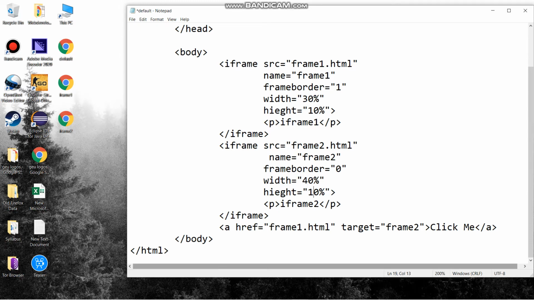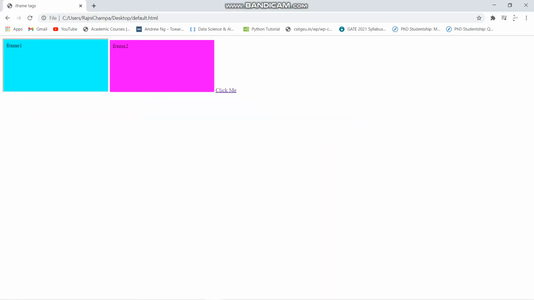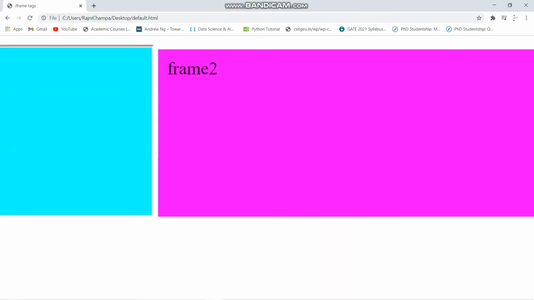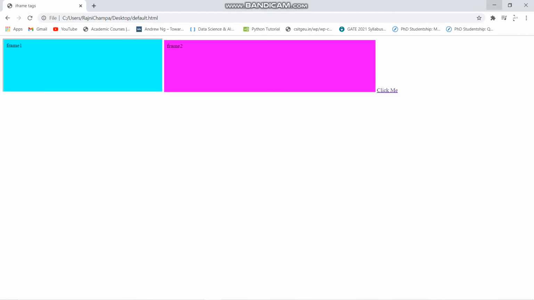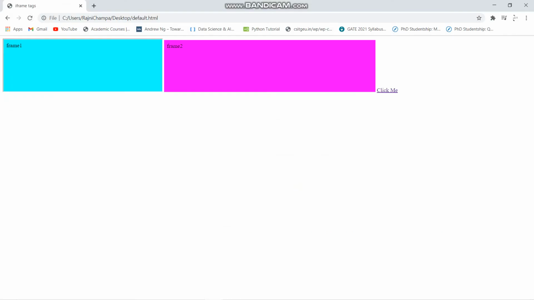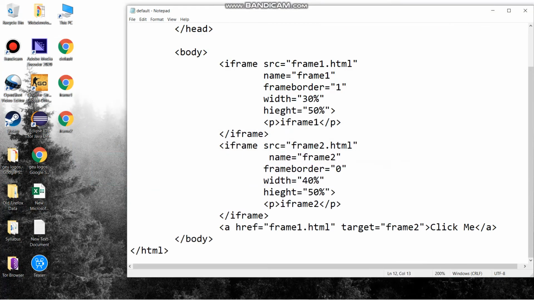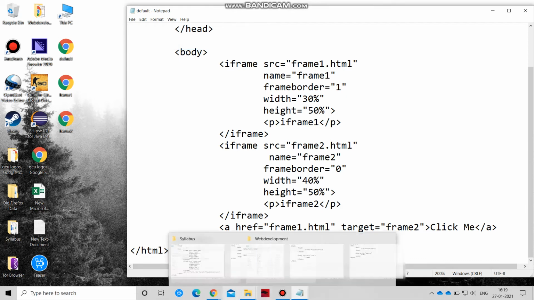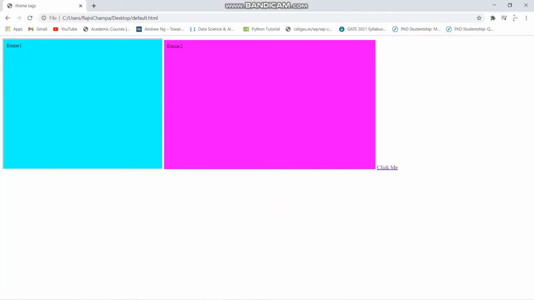And then what happens? You can see the width has been changed, but height hasn't been changed. Why so? If I make the height equals to 50%, save it, and then I open the browser window, refresh it, but height is not changing. Why so? Okay, yeah, I can see that the spelling is wrong. So HEIGHT. Now refresh, you can see the height has been changed, and it is 50%. So these are some attributes.